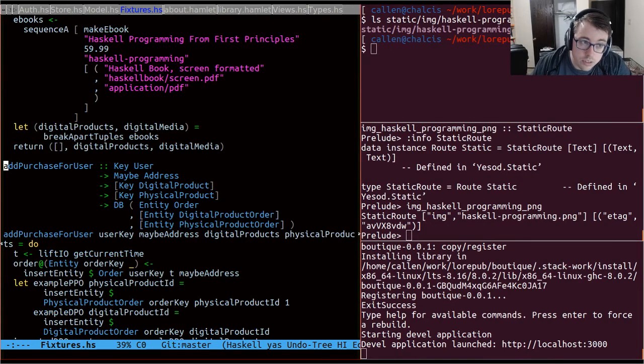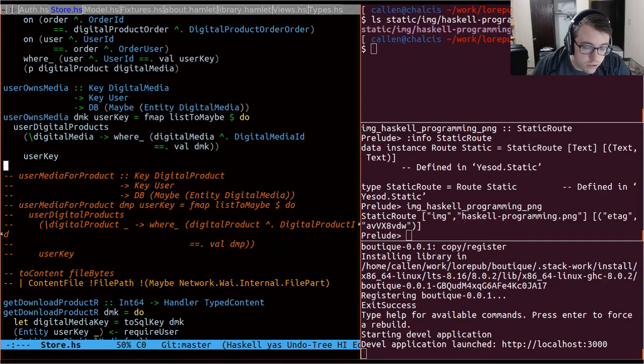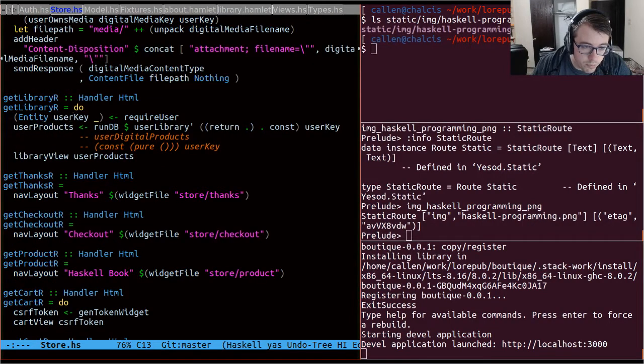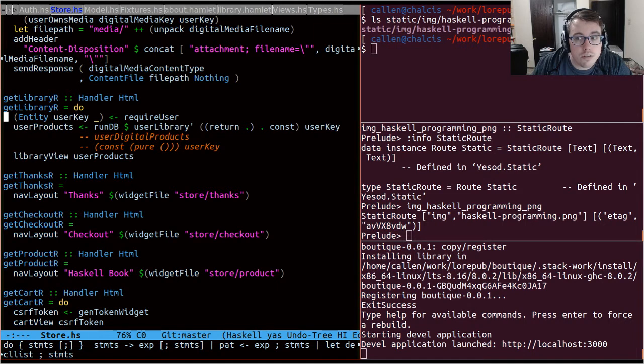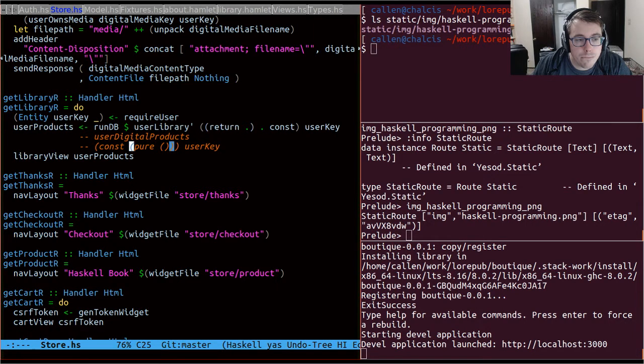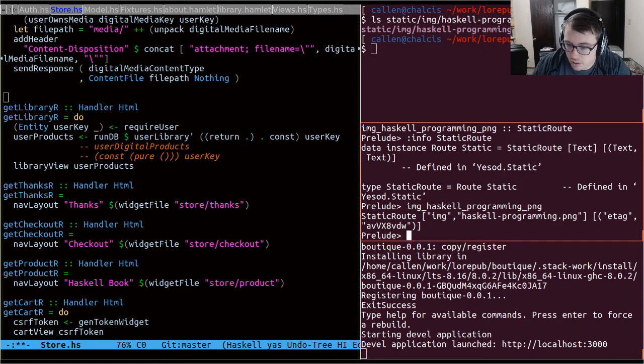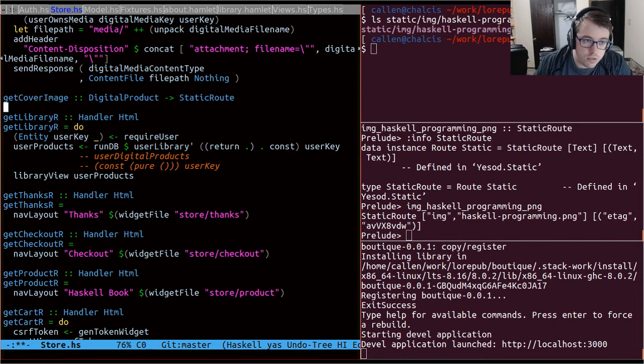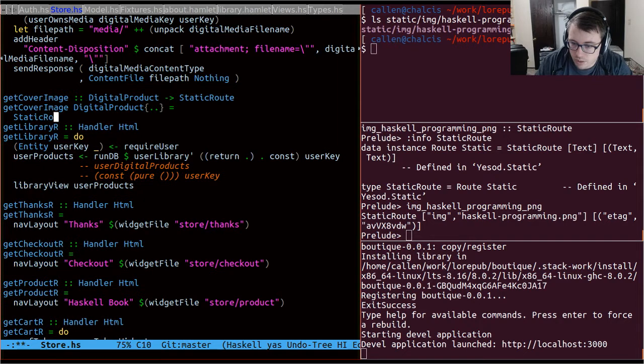Let me see here. Where's store? User products, and I want to generate a static route. So digital product static route, get cover image. And digital product. That's going to be static route image, cover prefix appended to PNG.